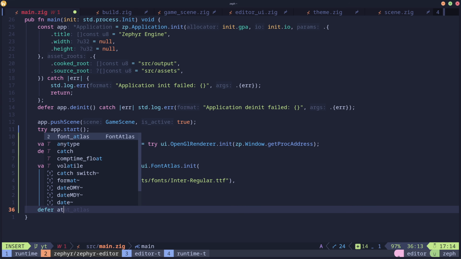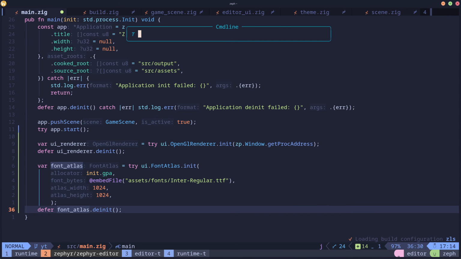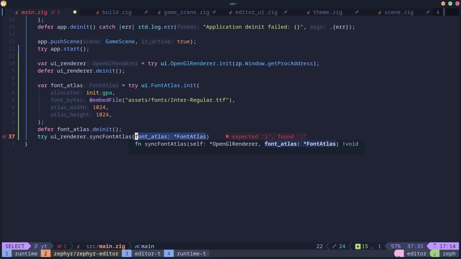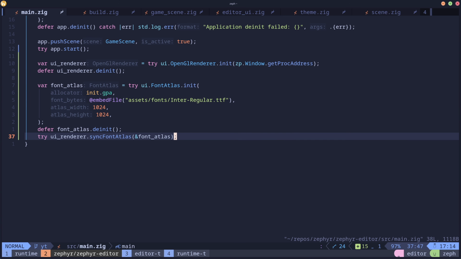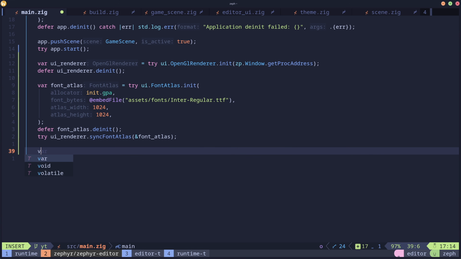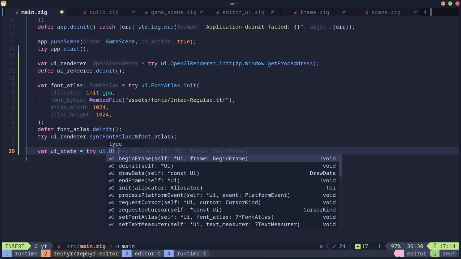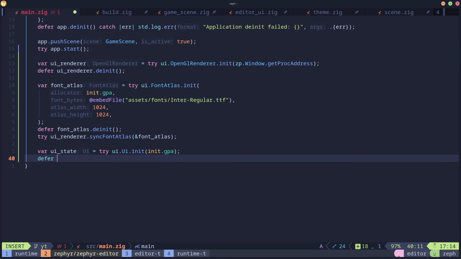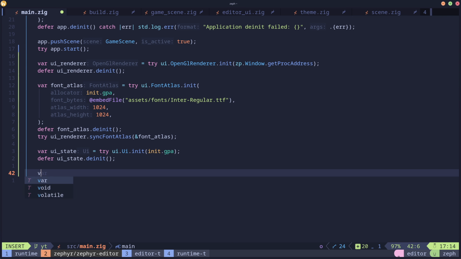And then defer dnit. And then we just need to make sure that that's synced properly. Again, just passing things off to the UIs. And now we need a UI state because it obviously needs to be stateful a bit. UI.init and an allocator, and then dnit as always. And now we need the frame buffer, the viewport.